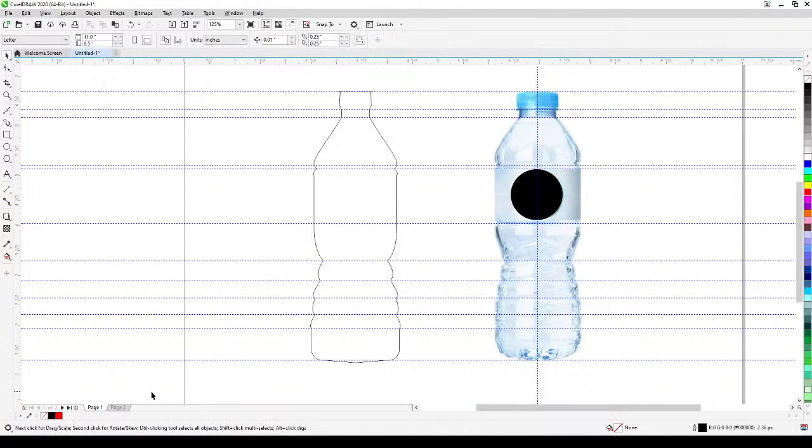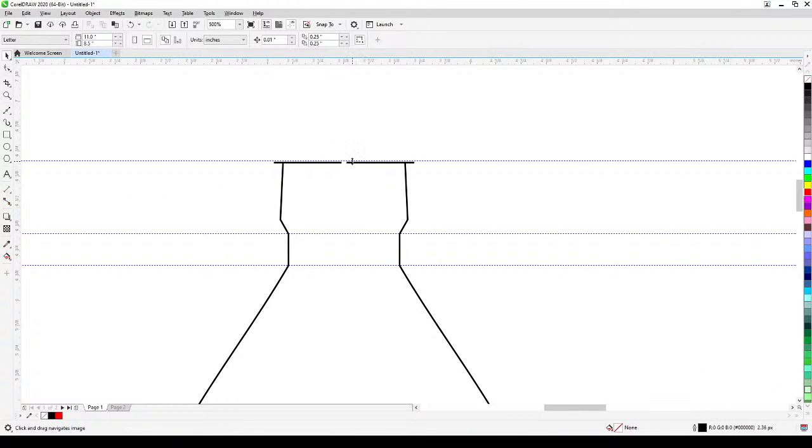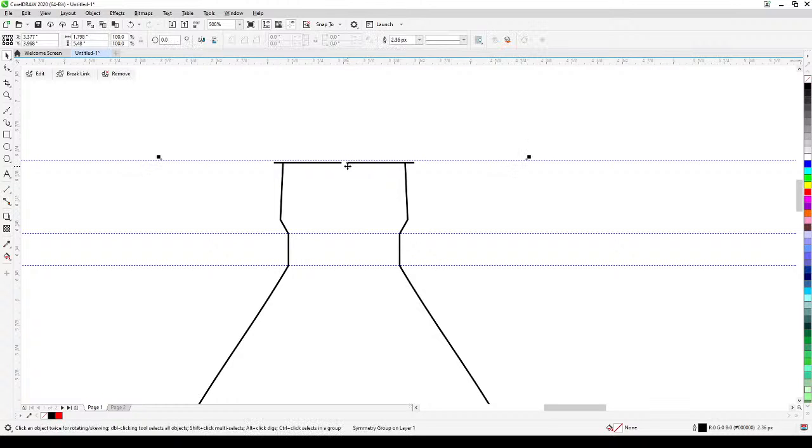it's done, right? So basically I know these guys are symmetrical, and you can still edit this one. You can break link if you want to, so basically it's gonna break the link of the symmetry.